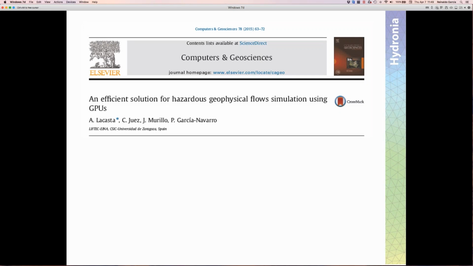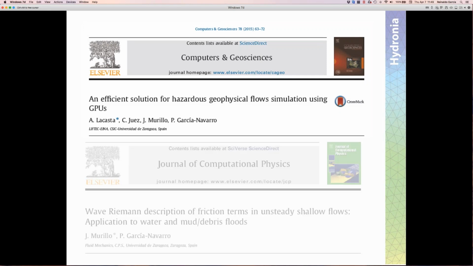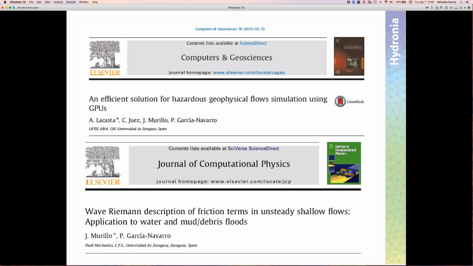If you want to get more details about this formulation and how they are implemented in the RiverFlow 2D model, you have these two papers that were published by researchers of the University of Zaragoza. And they have, again, all the details, not only of the analytical formulation, but also the numerical implementation in the RiverFlow 2D model.